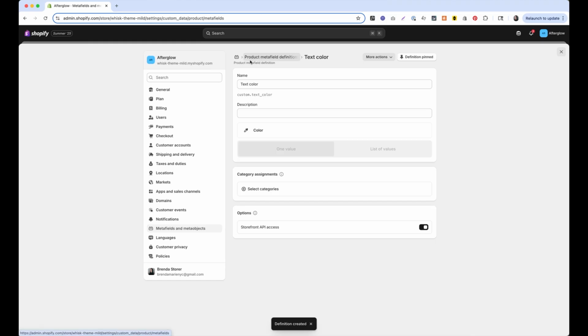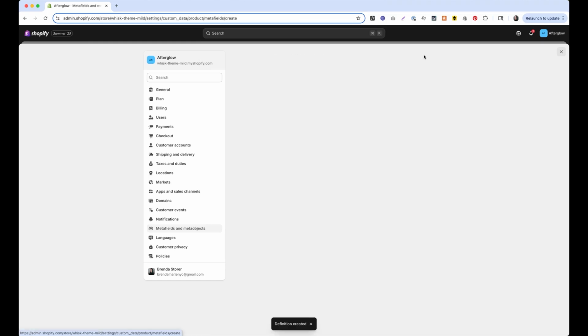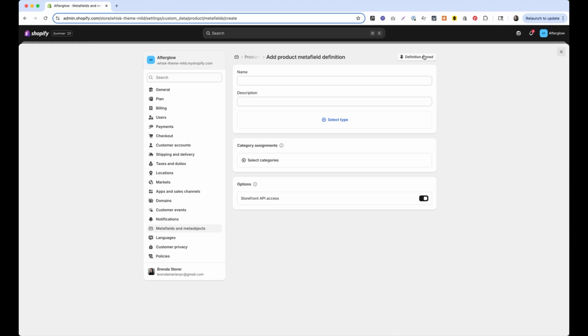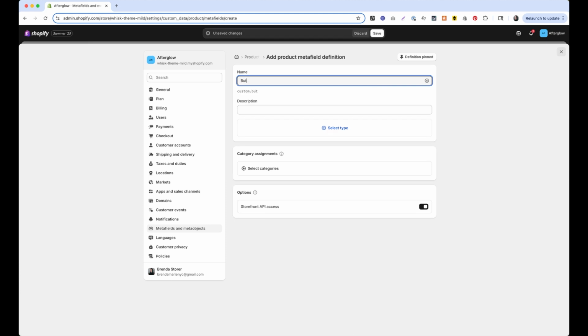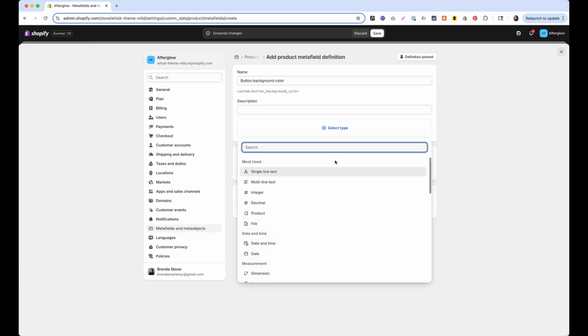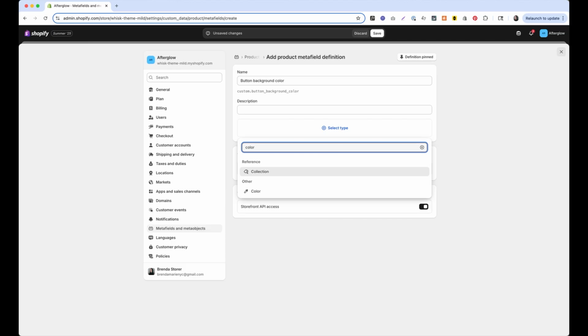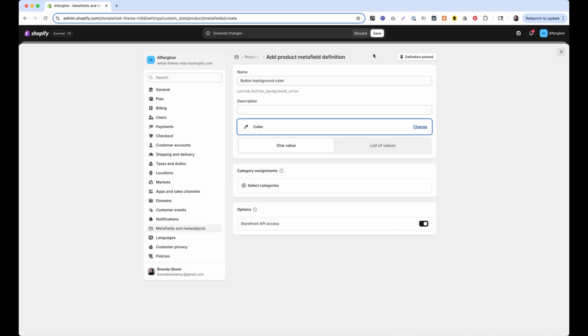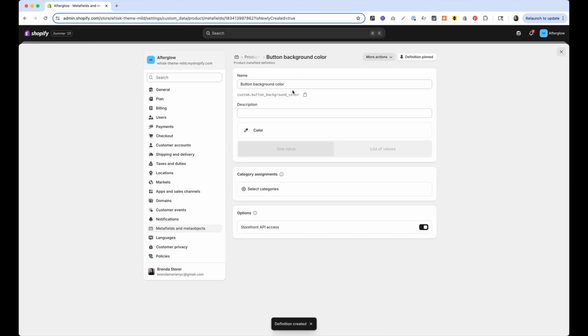Then the other 2 colors that I need to define are the primary button colors. This would be your add to cart button. This is, of course, really important to make sure that it's something that stands out so that customers will know where to go when they want to buy your product. So button background color, again, one value, select type, and then the button text color is the last one that we're going to do.